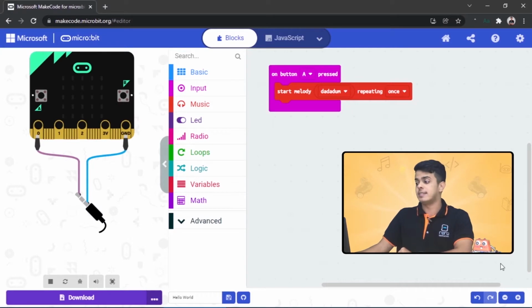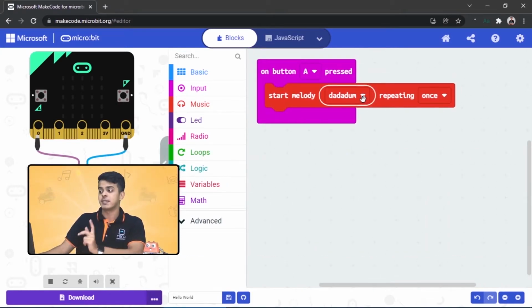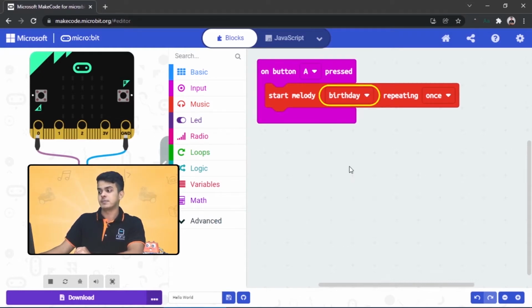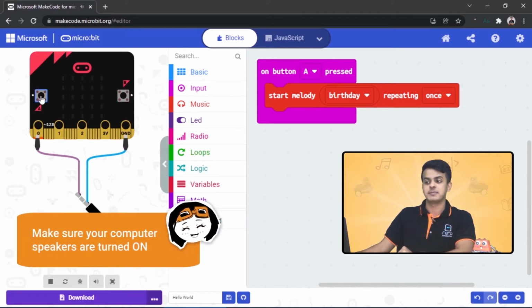Now come closer and let's see all the different melodies that we have on here. Click on this one so we can see the drop list, and then choose birthday melody. Now let's move to the left side to our simulator and press a button. Do you hear a familiar tone? It's a happy birthday song.